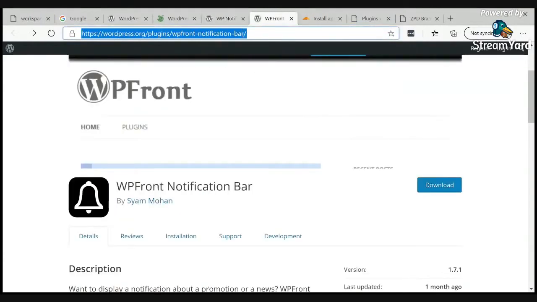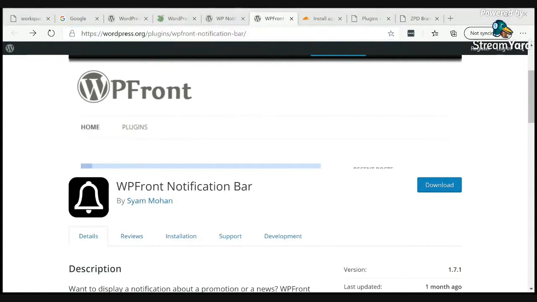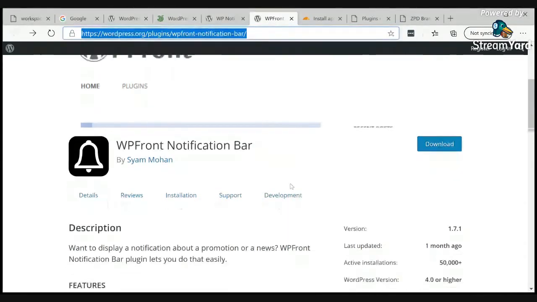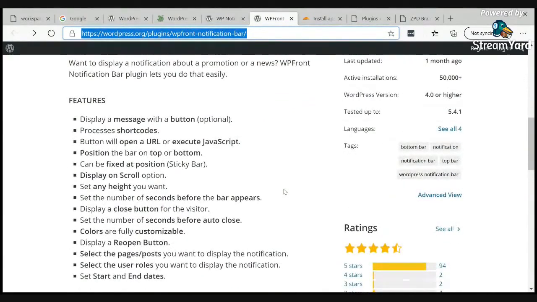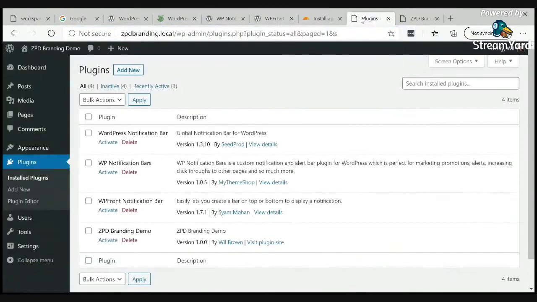And the last one we're going to look at is the WP front notification bar. And again, there's the URL in the comments below. This one here, again, is just free, so there's no paid option. So it's what you see is what you get. But it's got a few different options, which is a lot more options than the other two put together for free. So let's jump in and have a quick look at these plugins.